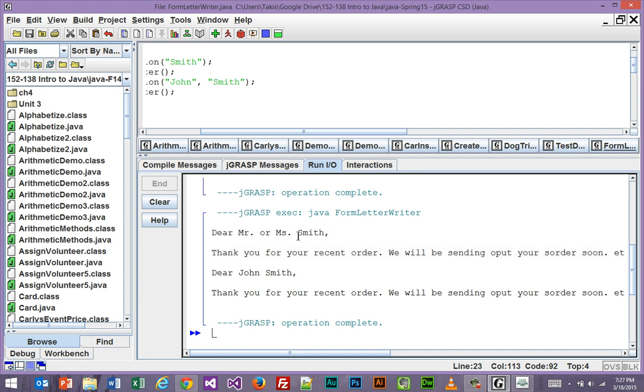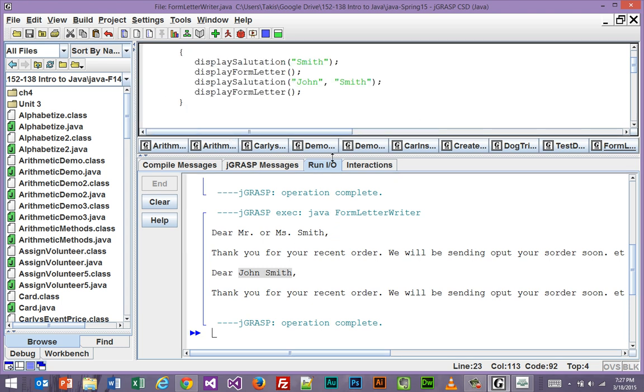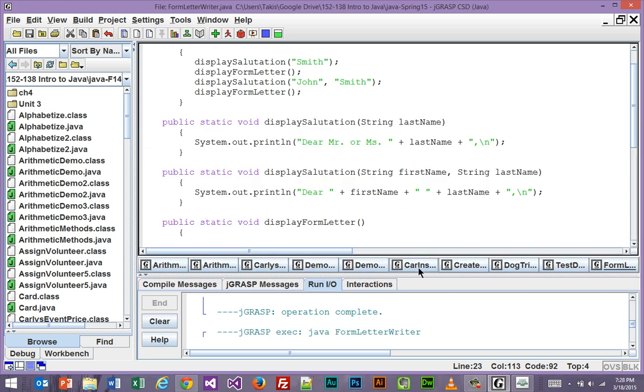But here, basically, our point is we send in one. It does just one. We send in two, then it uses the other format. Because in this case, it only knows the last name. In this case, it knows both. That's an overloaded method. Piece of cake, right? It is a piece of cake. That one's not hard. And hopefully that makes sense to you.